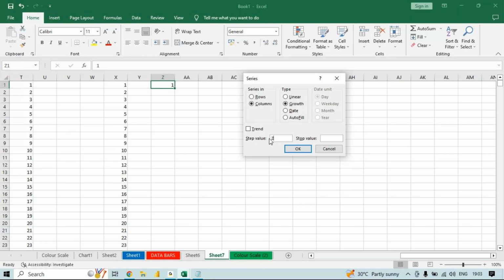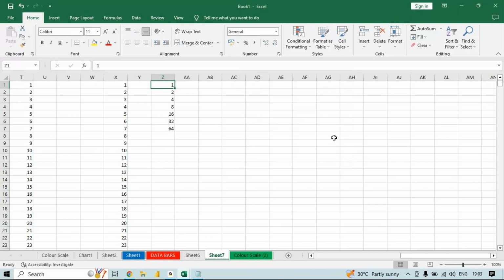1, then 2, 2 to 4, 4 to 8, 8 to 16, like that. Stop value I am giving 100. So 1, 2, 4, 8, 16, 32 and 64. The next will be 128, but I said 100. So it cannot go more than 100, but it can stop less than 100. So the value has stopped at 64.